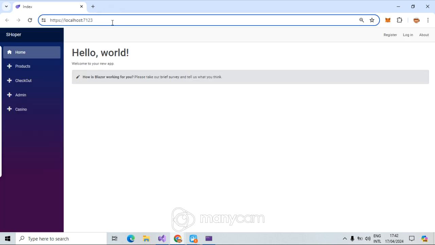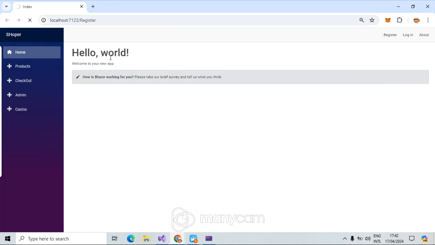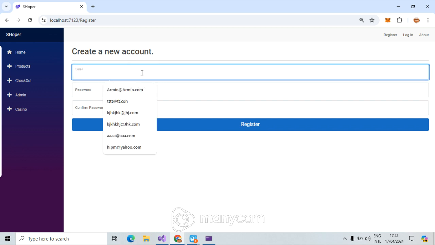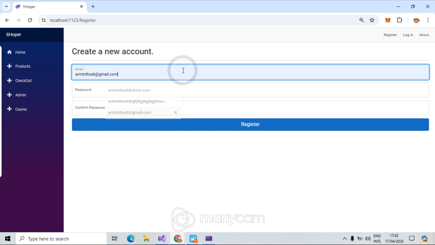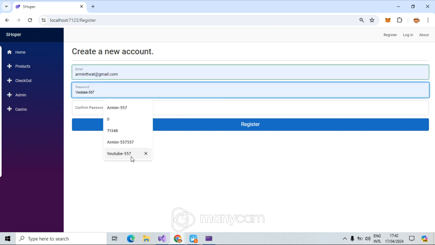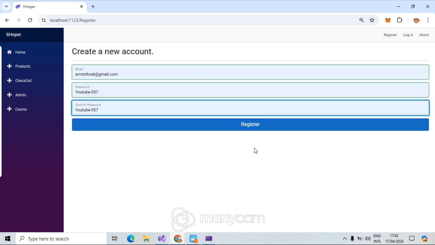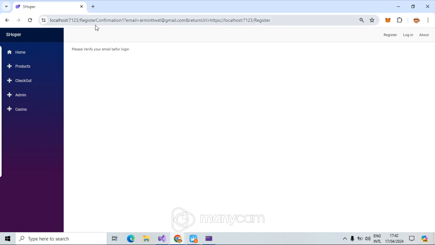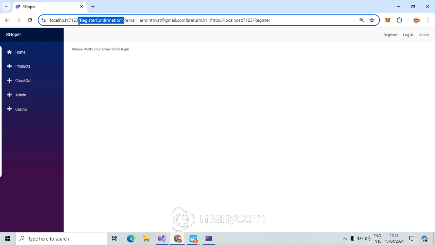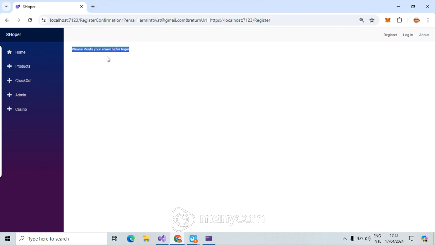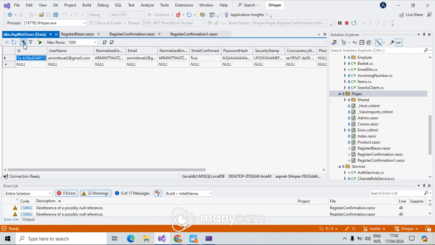Okay, let me go to the register page, which is a Blazor component, and this loads up. I say here armin tt what at Gmail, I don't know, YouTube, and I want to click on register. When I click on register, it sent me to that email confirmation page, and it says verify your email before login. Let's go back to my database and see where that was made.